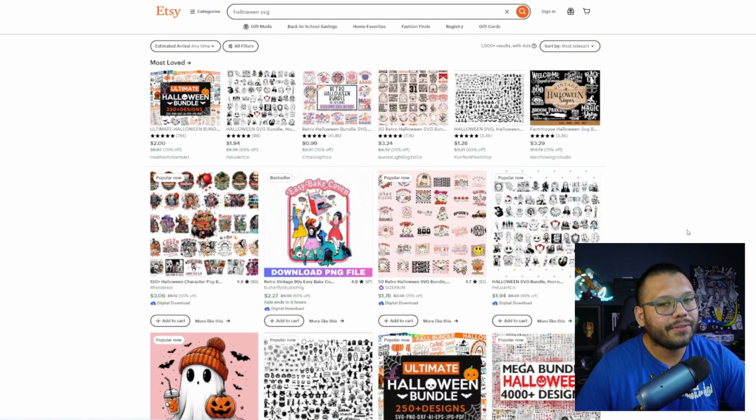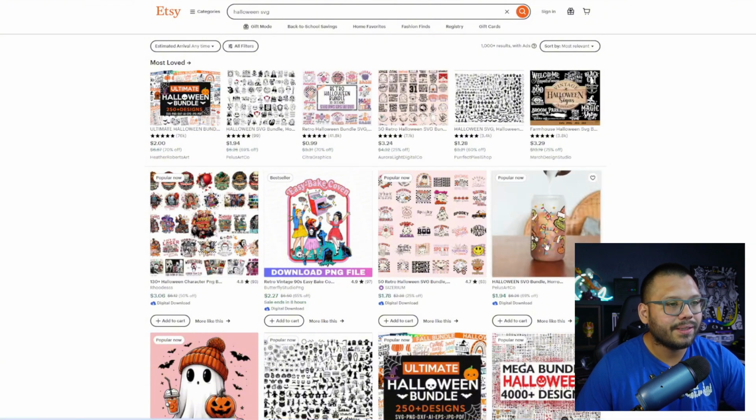Then you're still going to get a few that you really shouldn't be getting, like this one right here. This obviously is not an SVG because it's full color, but you're going to know what to ignore and what not to. But look at this one right here. This is actually perfect.